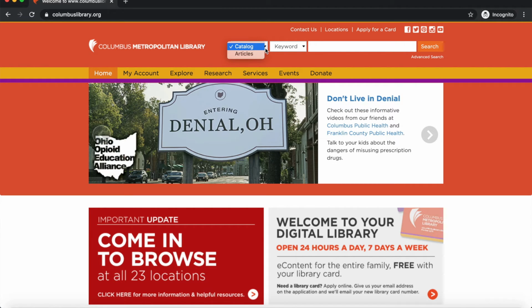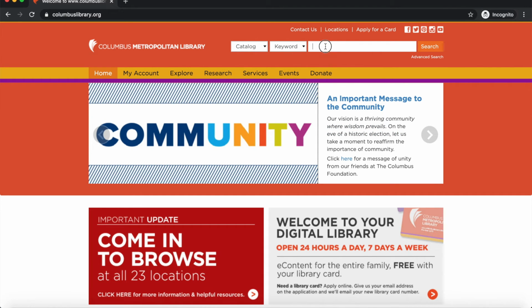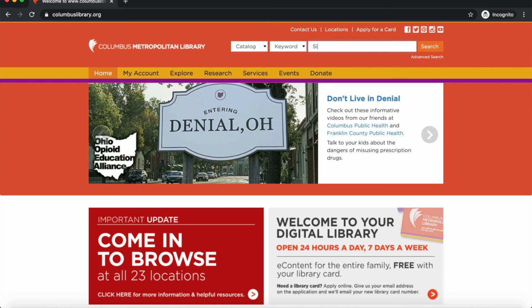So you can see in the drop downs, you can actually search the catalog, or you can search for articles. You can search by keyword, by author, and by title, and then you enter in here what you're searching for. So let's say I am a fan of gymnastics, and so I'm interested in books on Simone Biles.